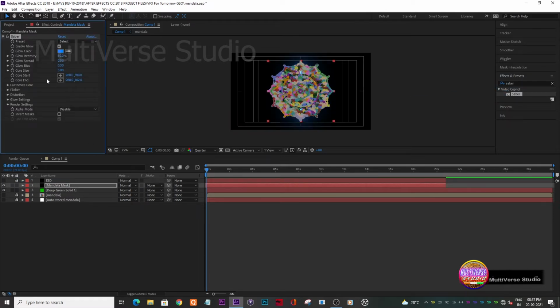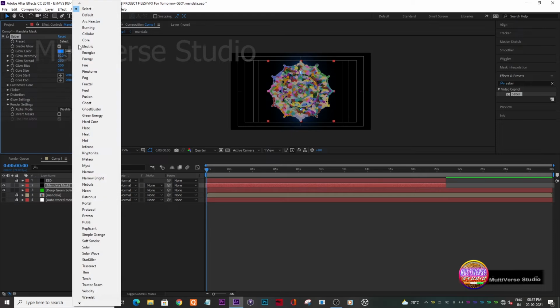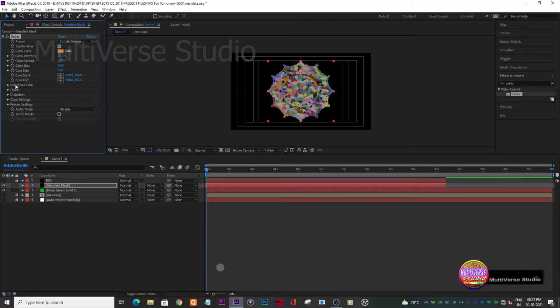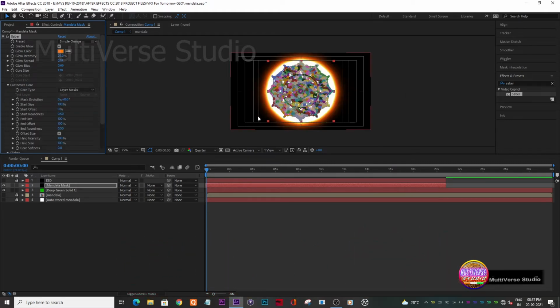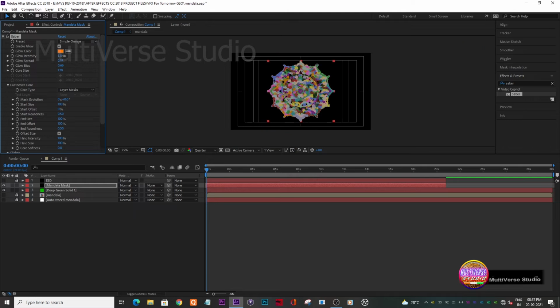Now go inside the Saber layer and select the preset whichever you want. Here I am selecting simple orange, and now in the customize core select the layer mask, which will automatically capture this mask as the layer. Now I am adjusting the core size and glow intensity. You can use these values as per your preference.